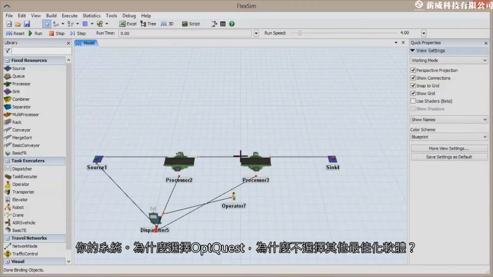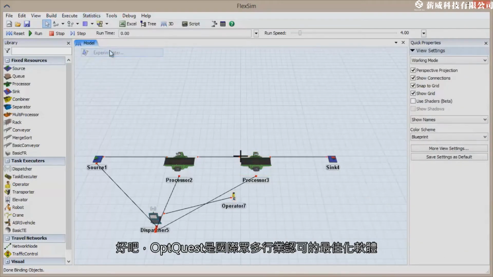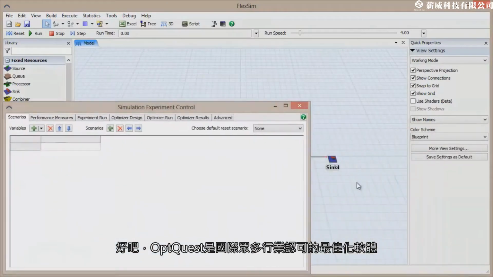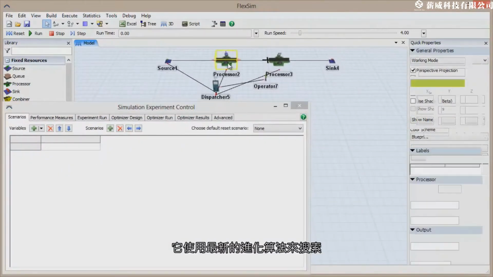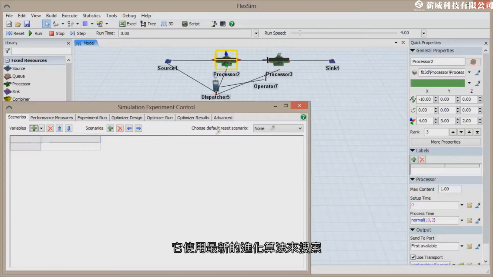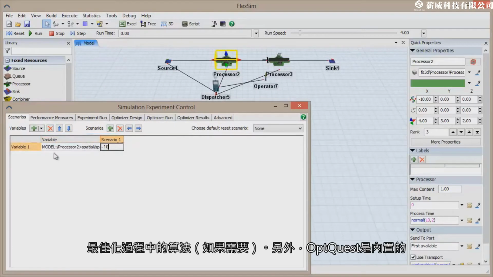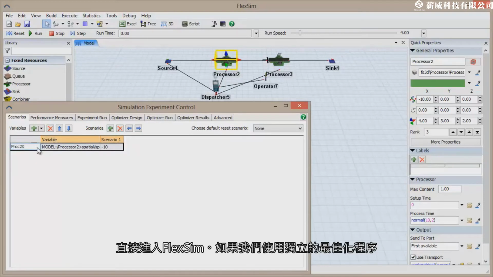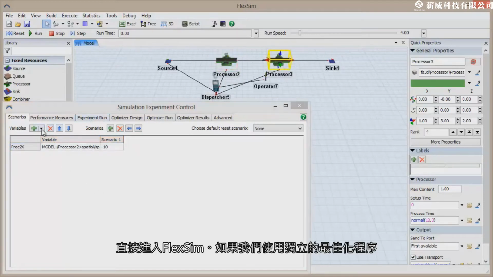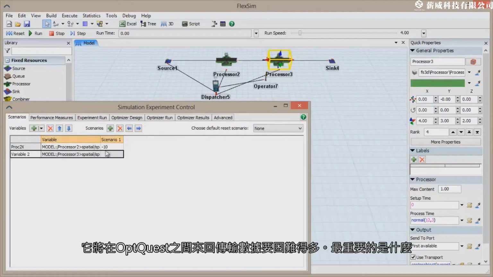Why OptQuest? Why not some other optimization package? Well, OptQuest is an industry-trusted optimization package. It uses the latest evolutionary algorithms to search a given design space intelligently and quickly, and can even change search algorithms during an optimization if it needs to. Also, OptQuest is built directly into FlexSim. If we used a standalone optimization program, it would be much harder to transfer data to and from OptQuest.